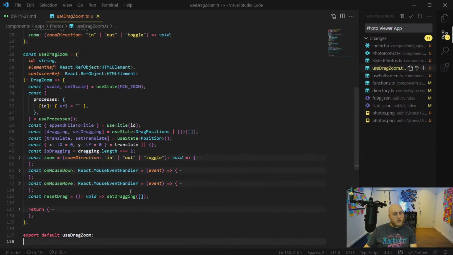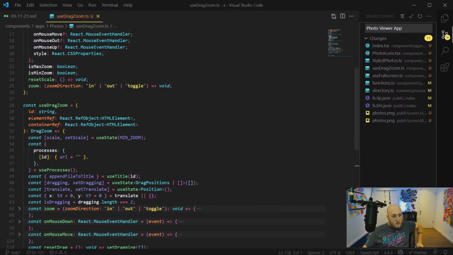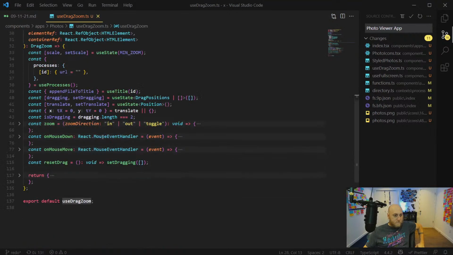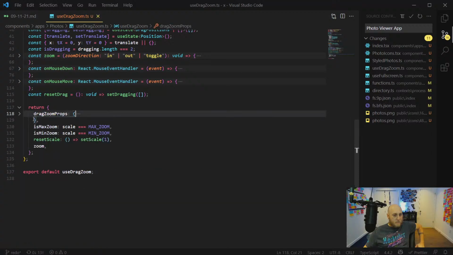And we'll be a little bit generous about the code that doesn't work, because I think it was close. At one point, it worked in my tests, but I was doing the wrong tests, obviously. So we got our useDragZoom hook. It returns the drag zoom props, these two booleans to tell you whether it's fully max zoomed or minimal zoomed. We have a reset function that just sets the scale back to 1, and we have the zoom function.